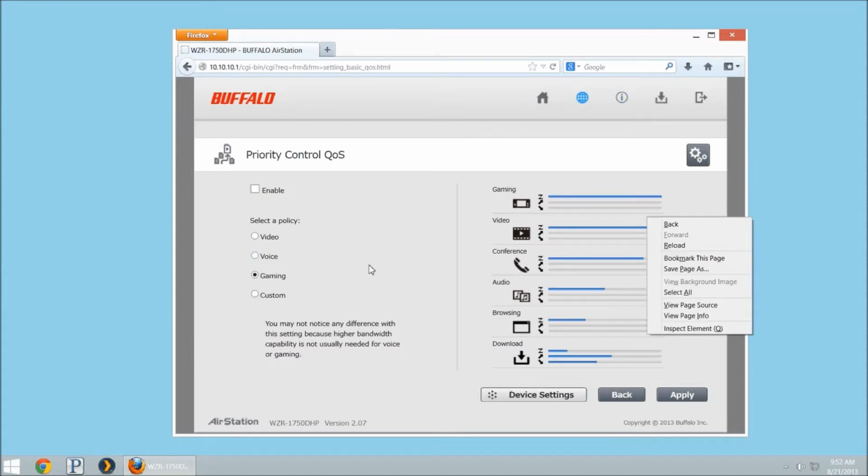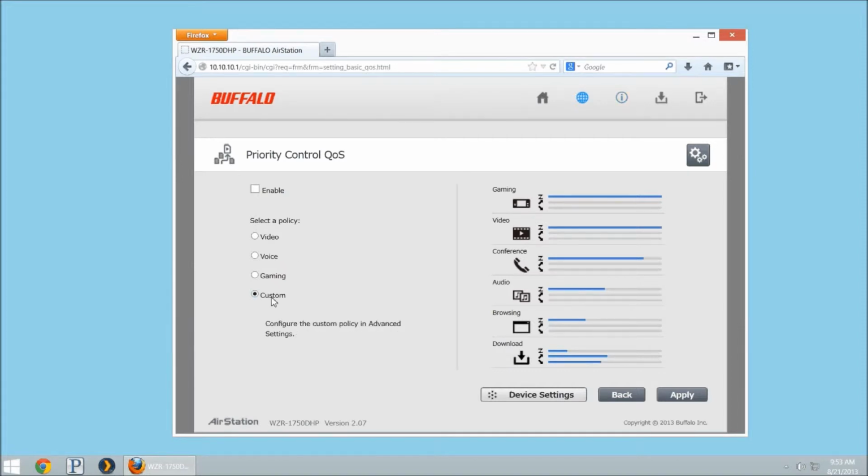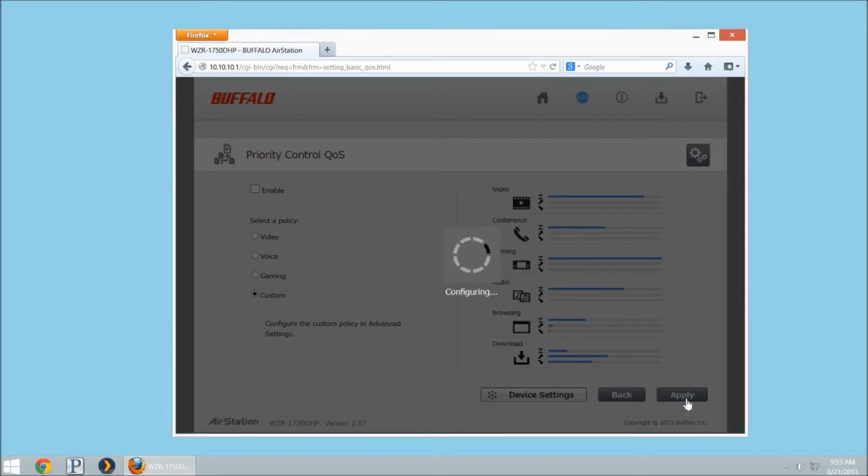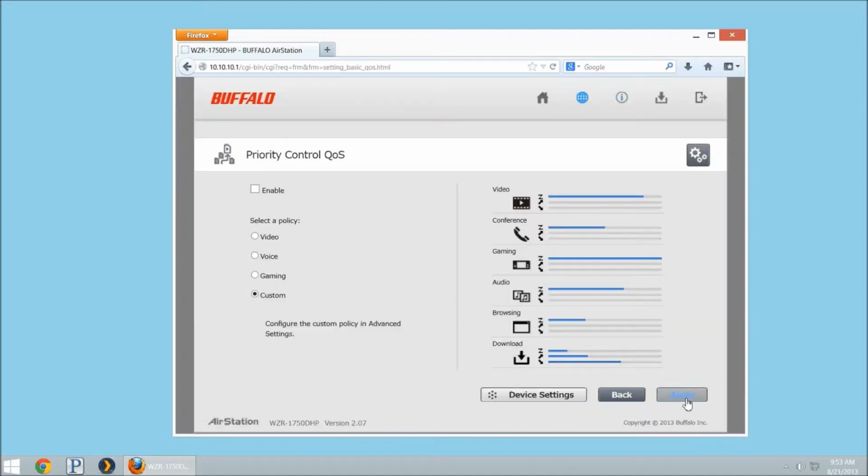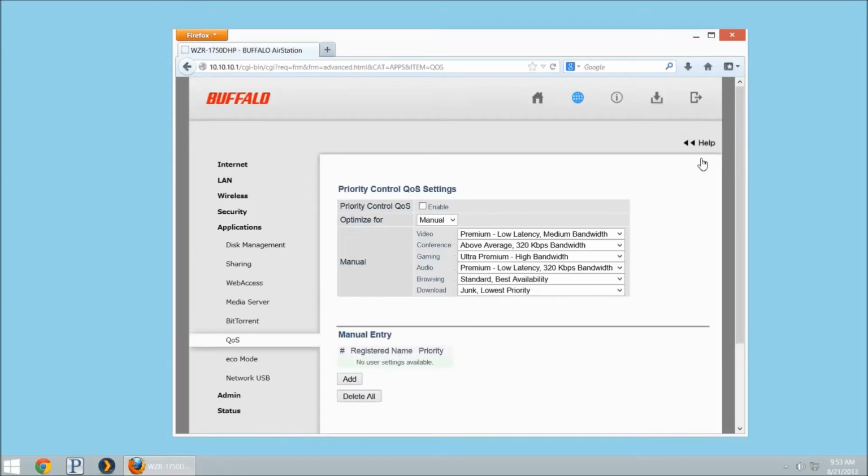You also have voice, which is going to be things such as Skype or Google Chat or FaceTime. And then we can also set custom, apply to that one. Custom is going to be a policy that we have to go set in the advanced settings. So this is just going to select whatever the custom policy currently is to use that. To set the custom policy, we click on the gears, which are at the top right, and then you'll notice here it's got the priority control QoS settings.